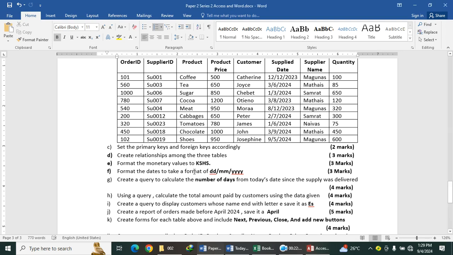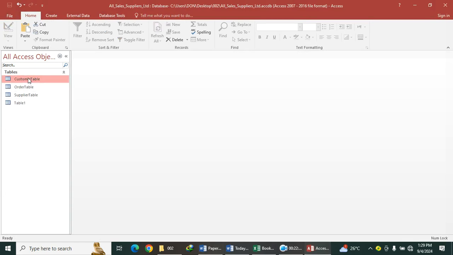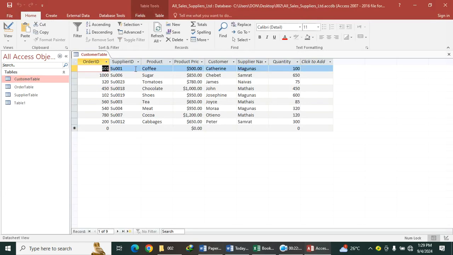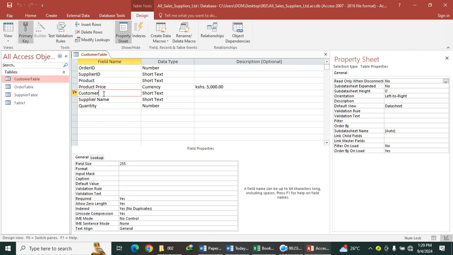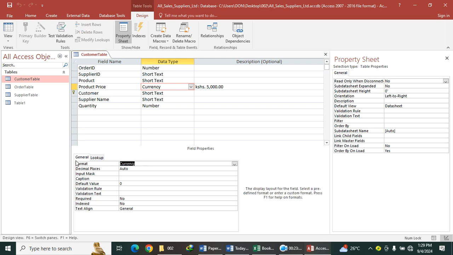So, format to Kenya shillings. Let's see whether it is working. When I open this one, we want it to be in Kenya shillings, guys. So we shall format that by going to design view. There is no product price here. We want this one to be the product price.